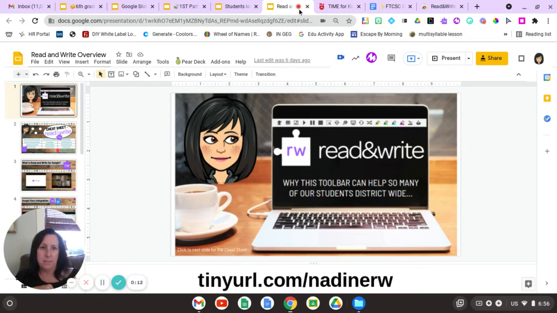So up at the top of your Chromebook, up at the top of your device, up here next to the Chrome URL bar, I have a list of Chrome extensions. Now, an extension means that it's something that was designed that will specifically work inside of Google Chrome. So that's what Google Read and Write is.